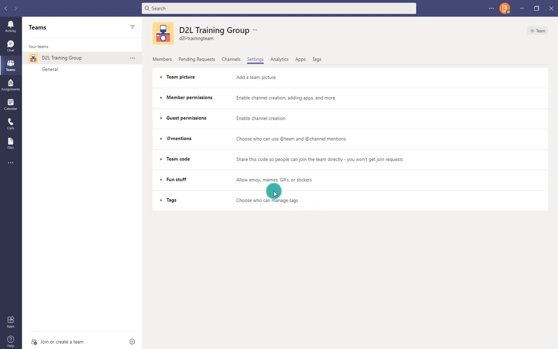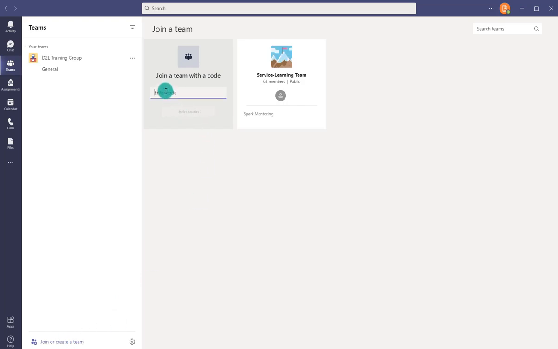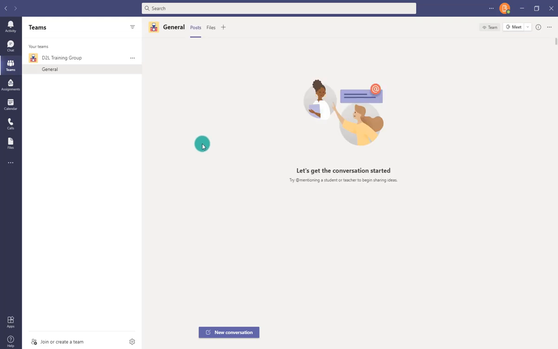Something else you might do is create a team code so that other people can add in the team code and join your group without it being, per se, public. So in that case, you can do team code, generate the team code, and then you would give this to whomever you would like to be able to join your team. And again, when they log into their Teams, they would do join and create team, drop in that team code, and then they would be able to join that team. So it's kind of hidden, but you have the secret passcode to get in.